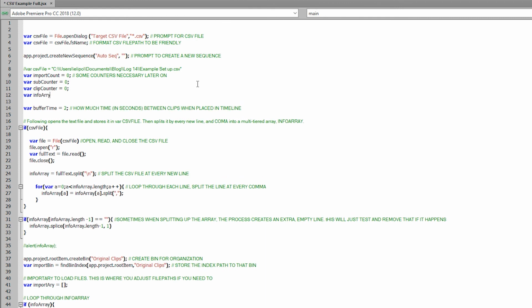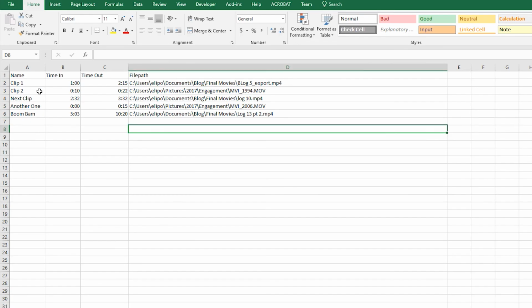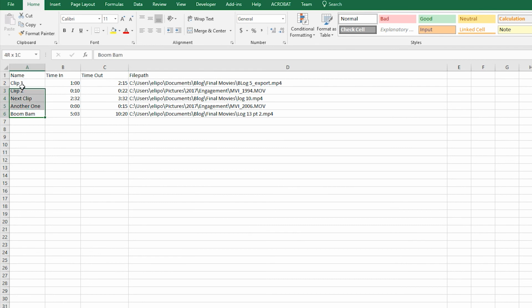Our info array. We'll just add that in. Now it's created up here, and we're going to say info array is full text dot split at \n. Split full text at this \n. So now what's going to happen is we have this Excel file, the CSV file, that has 6 rows in it, which means that it's going to jump to a new line like 6 times. So every time it jumps to a new line, it's going to create a new array object.